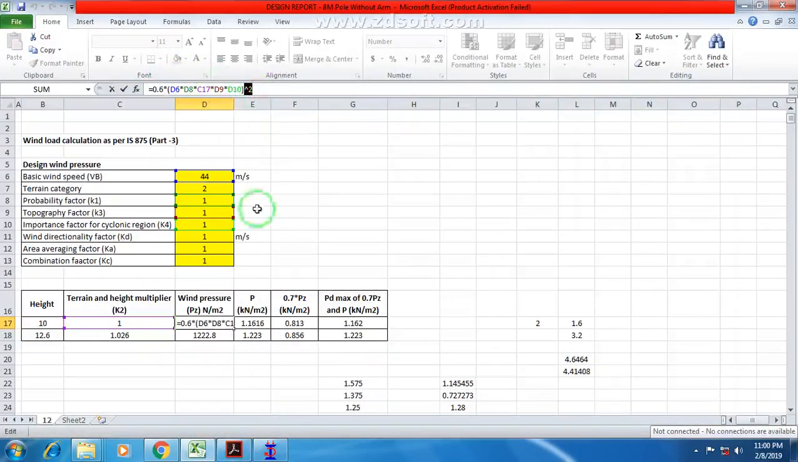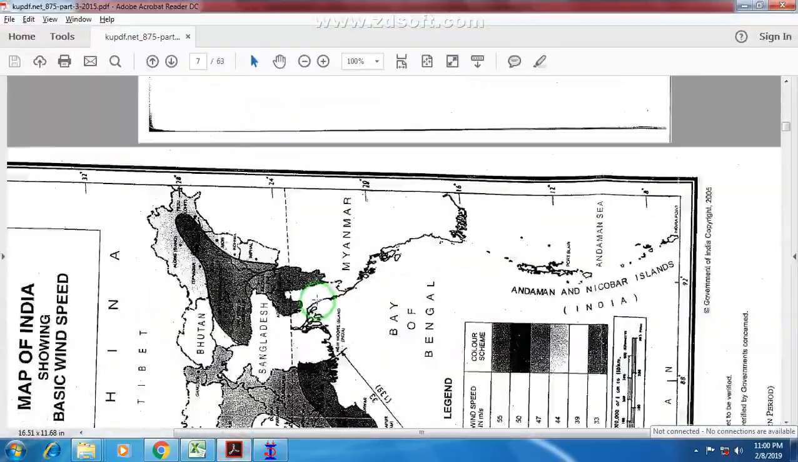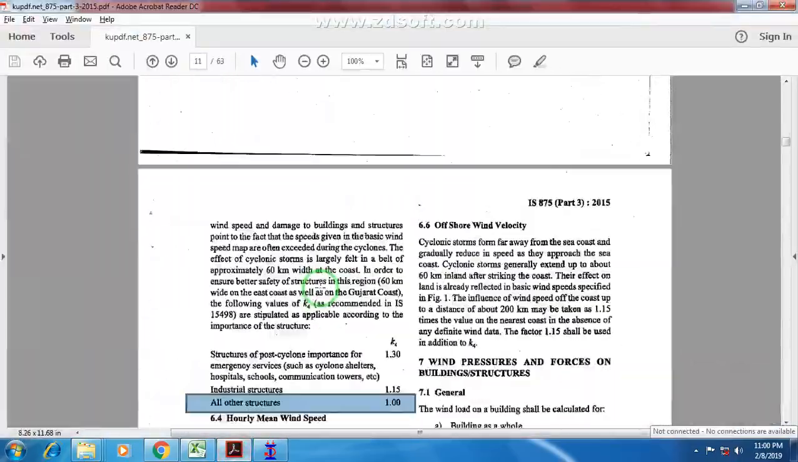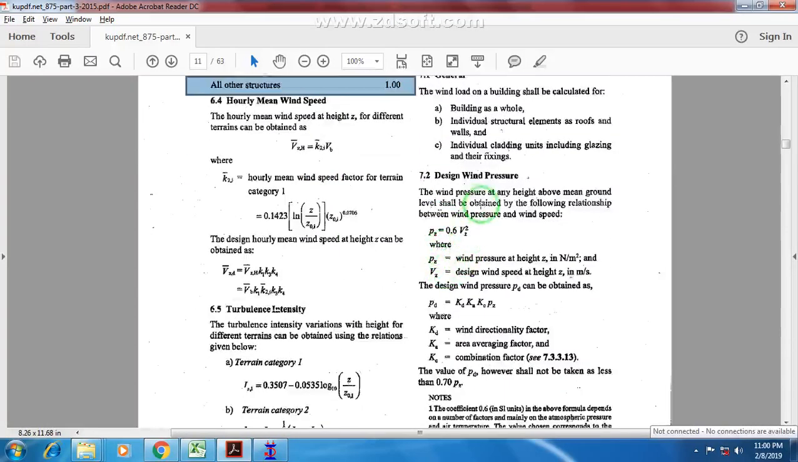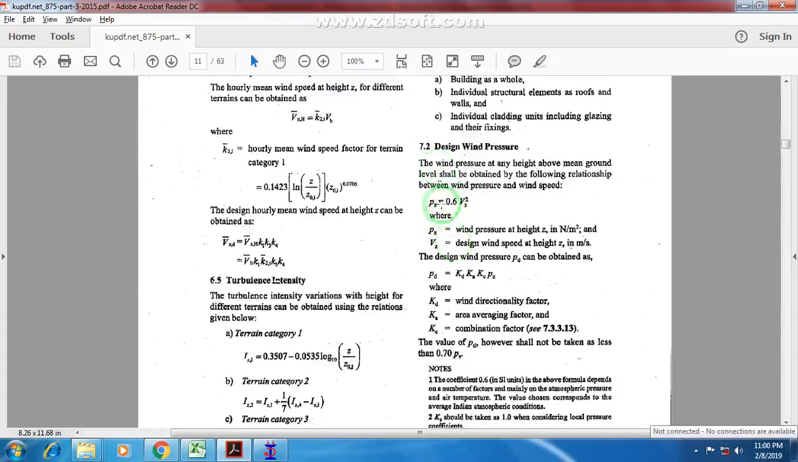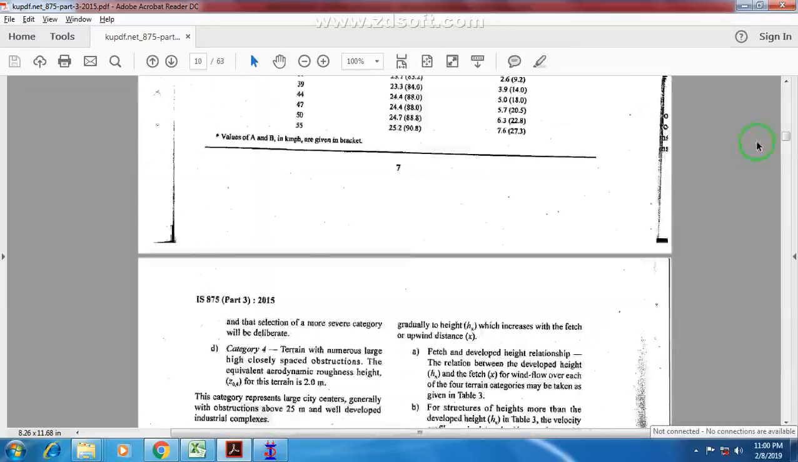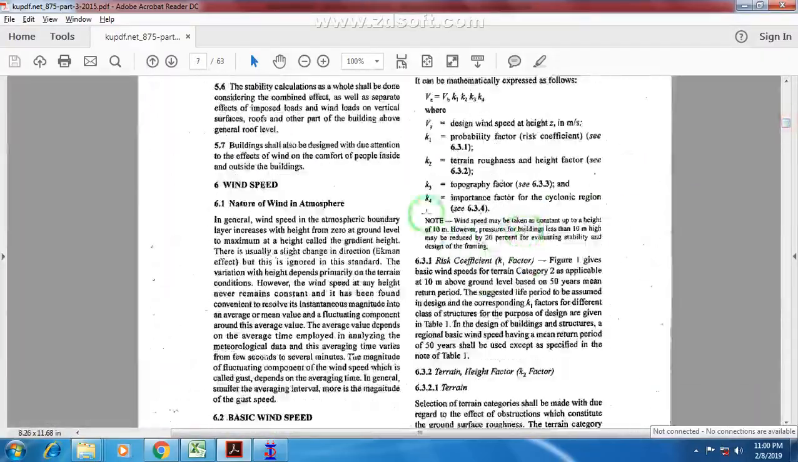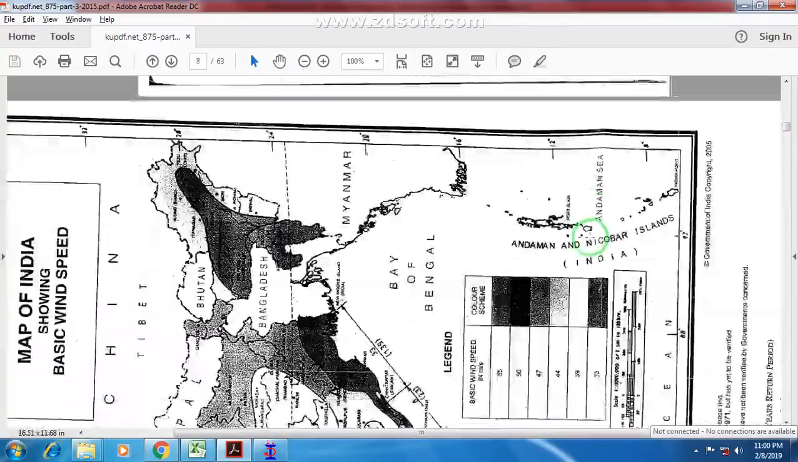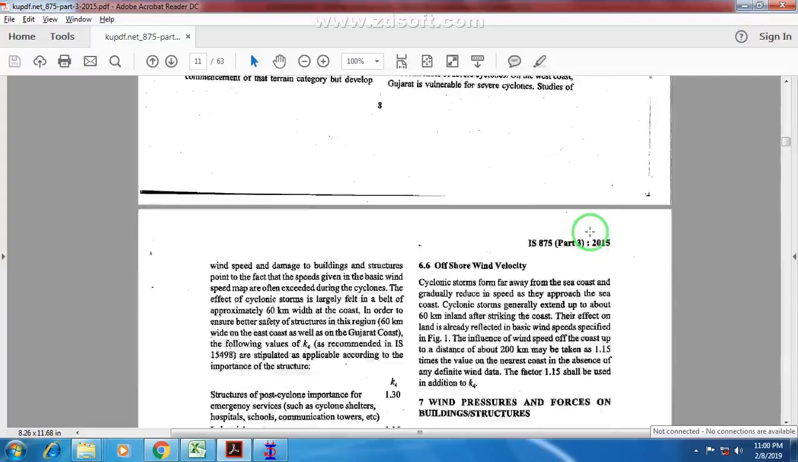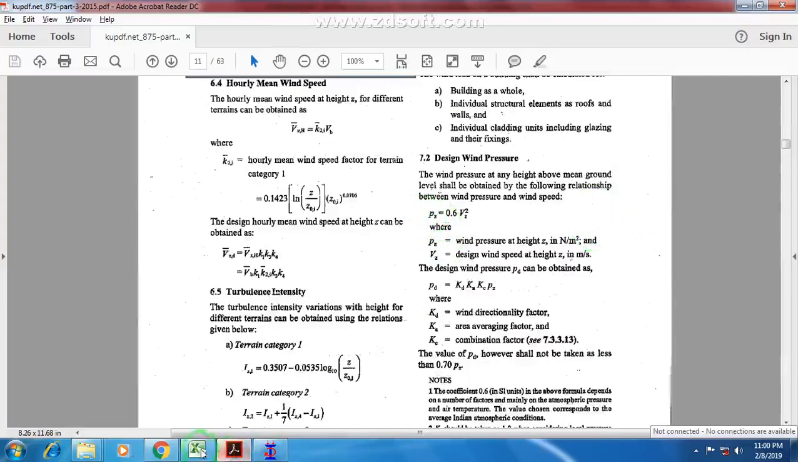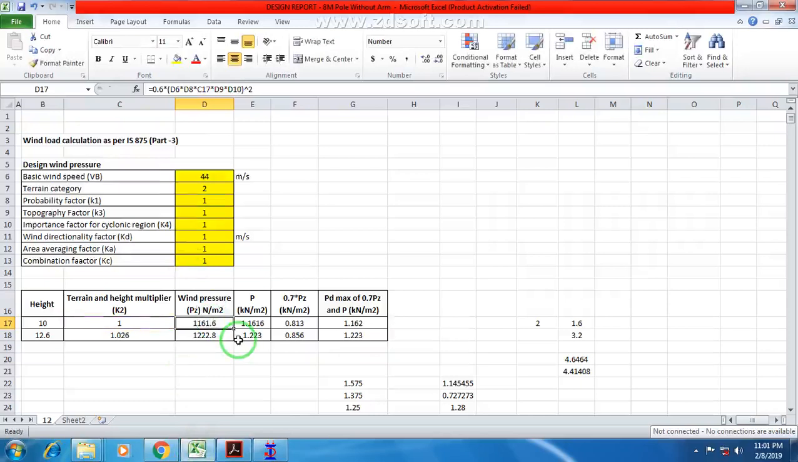For that we have to go to the next page, that is design wind pressure. Here you can see wind pressure at a certain height is equal to 0.6 into Vz squared. Vz is nothing but this. So Pz is equal to 0.6 times Vz squared. So here I have calculated that only: Pz is equal to 0.6 into Vz squared.